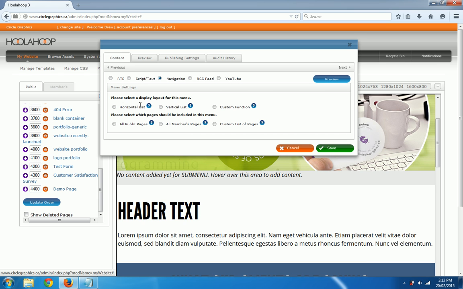So you have a couple different options here. We have a custom function set up for this area. So I'm going to choose the custom function option, and I'm going to choose the submenu option. So this was set up by our programmer when we were setting up our website. So if you guys had any special menus or custom functions in your concept, they should show up in here under the custom function option.